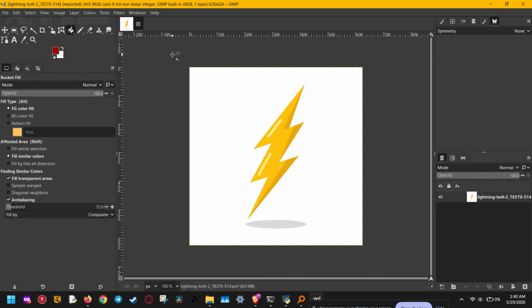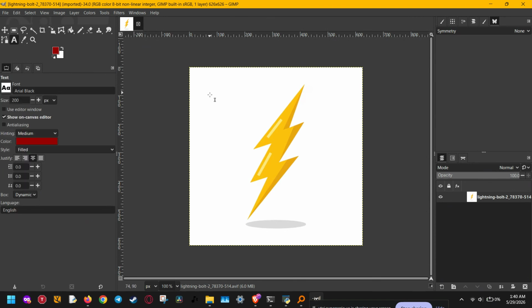First, open Gimp and make sure you have your project ready on the canvas. Once you're inside your workspace, look over to the toolbox on the left side of the screen. You need to select the Text tool. You can do that by clicking the icon with the capital T, or if you want a quicker way, just press the T key on your keyboard. This will activate the Text tool so you can start adding text to your design.